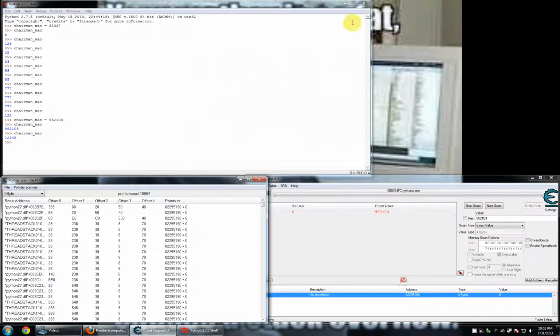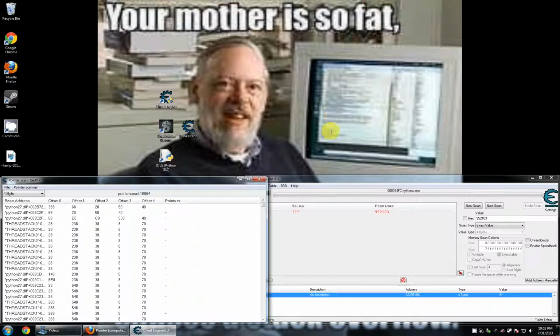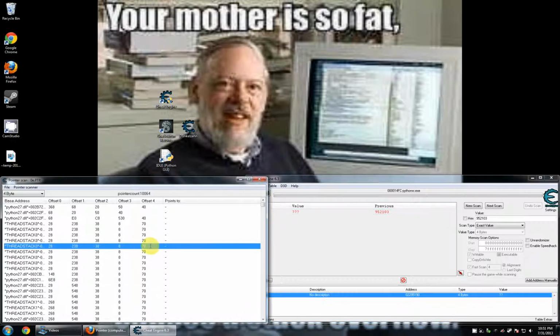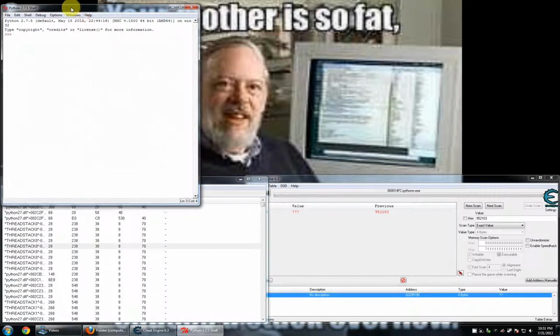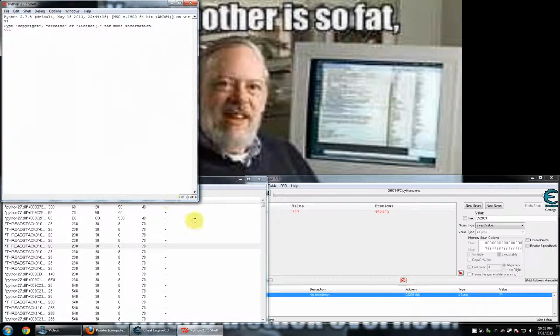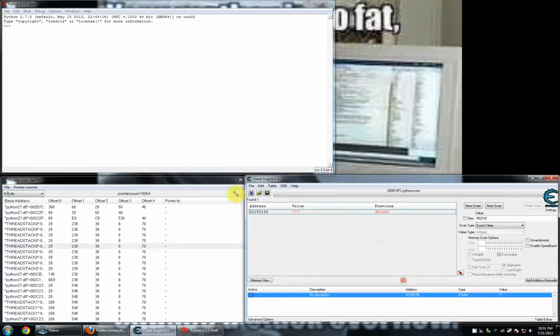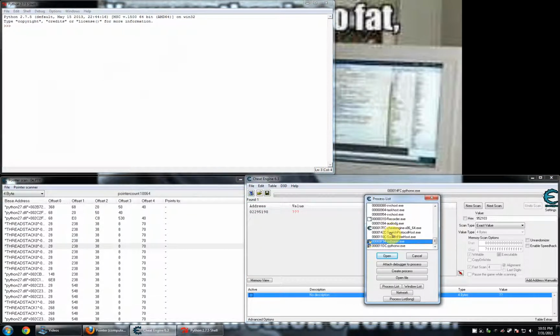We're going to close this, close the interpreter. Cheat Engine freaks out a little bit. It says question mark, question mark, and all this stuff goes blank. That's fine. So how are we going to deal with this? We're going to open it back up and reattach Cheat Engine to it.